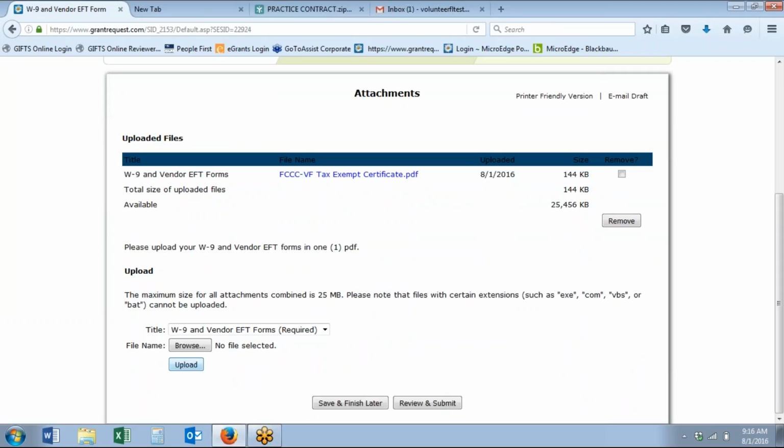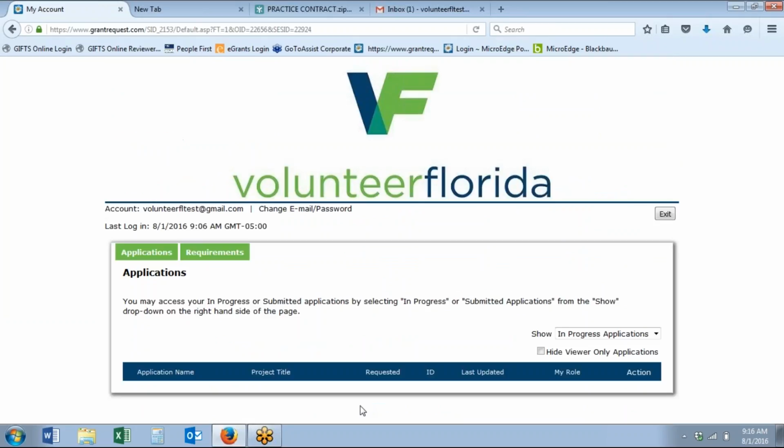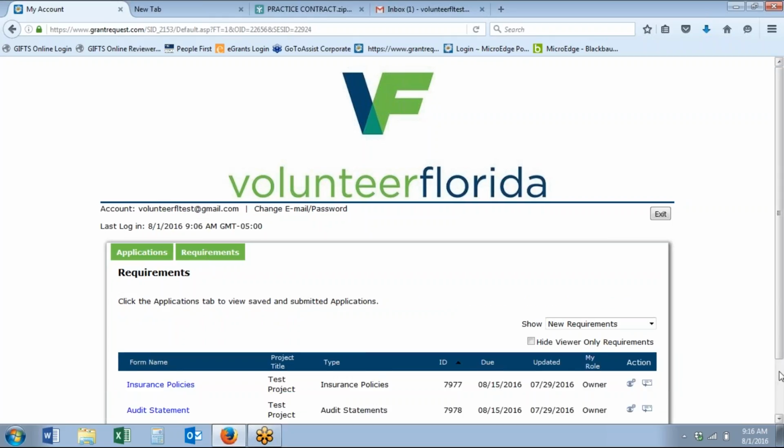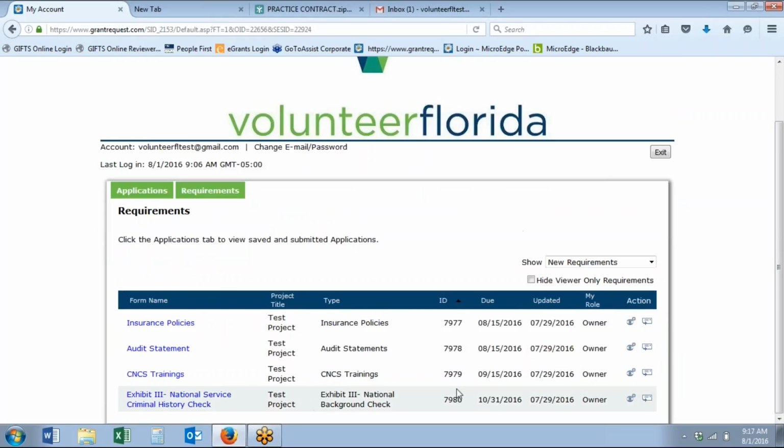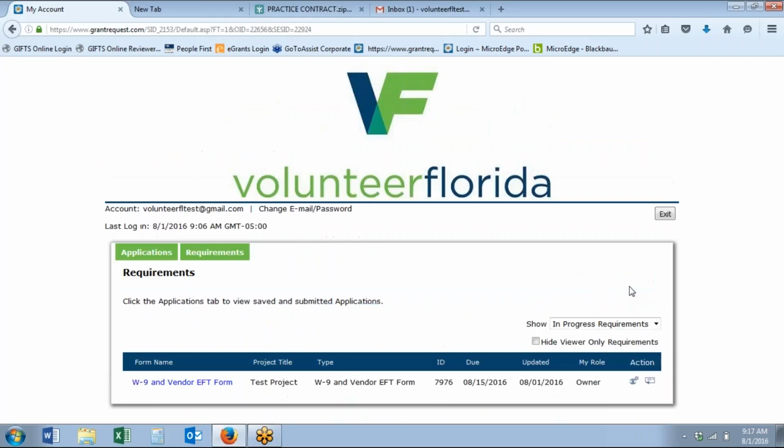So let's say you are not ready to submit. You just wanted to open it to see what was in it. You would hit save and finish later. Save and finish later will take you back out to the main page. And then you will not see it in your new requirements. Once you have opened a requirement, it no longer is saved under new requirements. You would need to go over here to the right and do in progress requirements. And here you would see the form that you need to fill out.